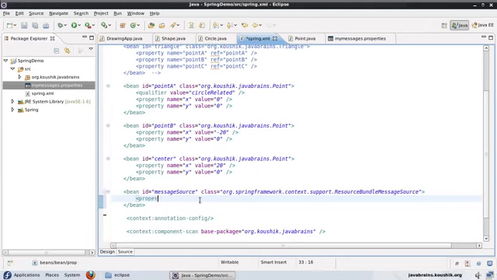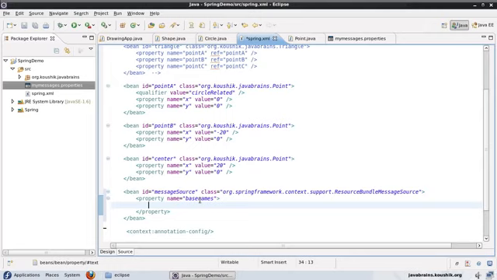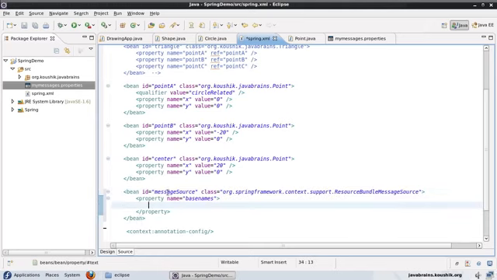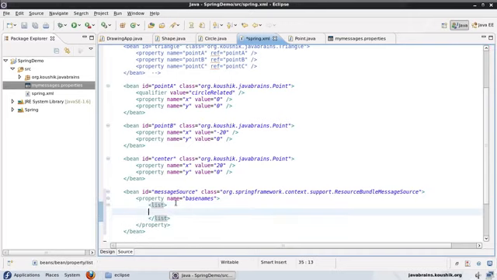I'll open a property tag, and the name of the property is basenames. And what I need to do here is I need to provide a list of all the property files that I have where I've stored all the messages. So obviously we can have more than one. So if you have multiple property files, you'll have to give the names of all of those property files over here. And this is what this message source is going to refer to when it needs to pull up messages. Okay, so I need to provide a list and the value.